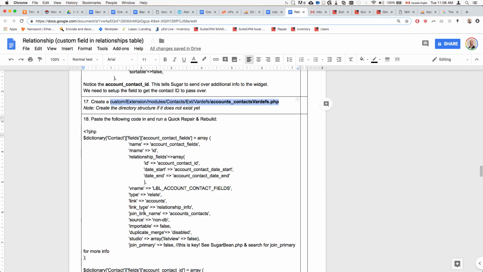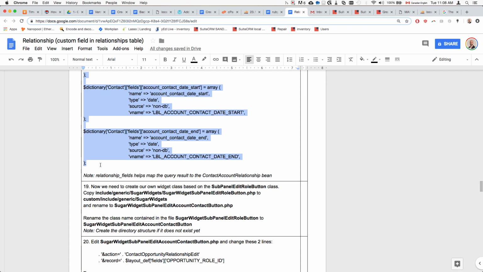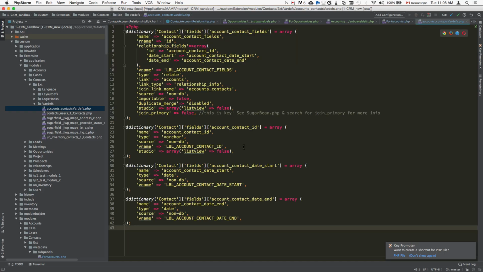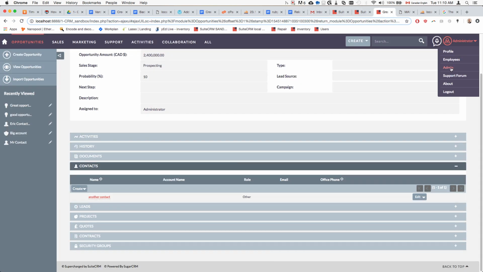And we're going to give it the following, we're going to paste the following content into the file. So let's do the quick repair here.